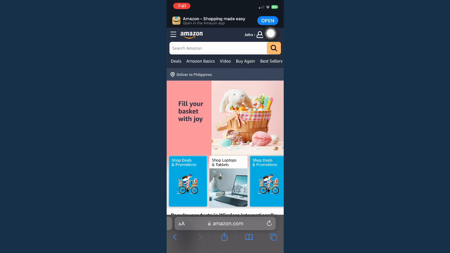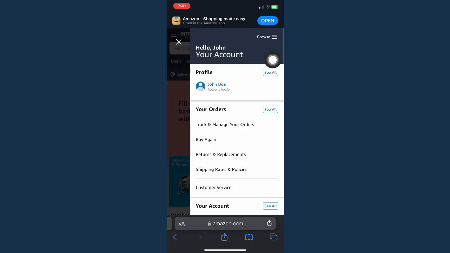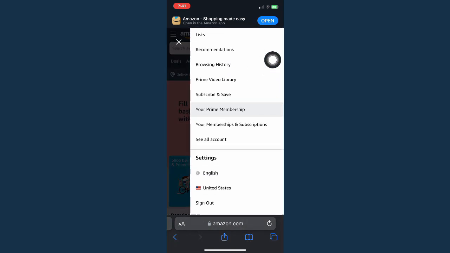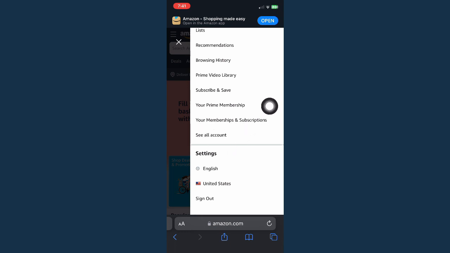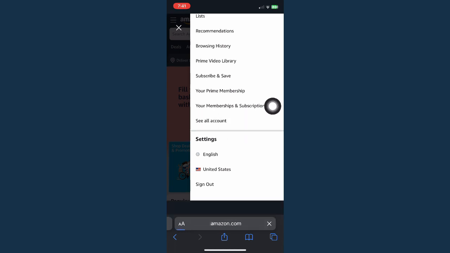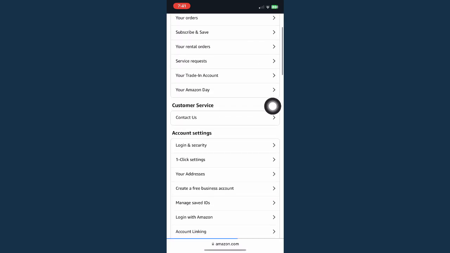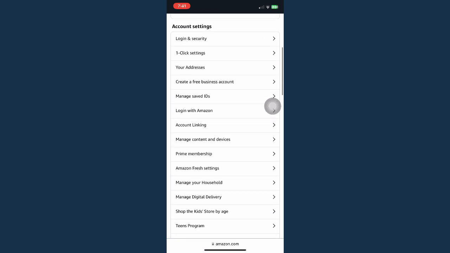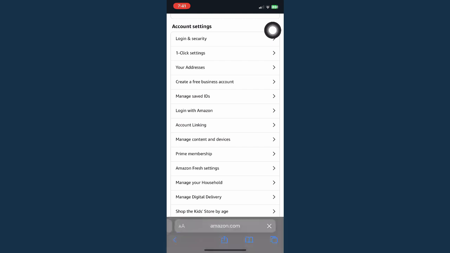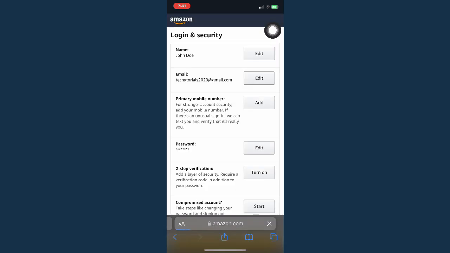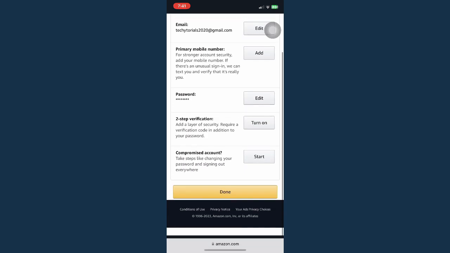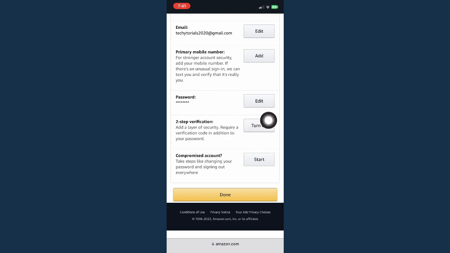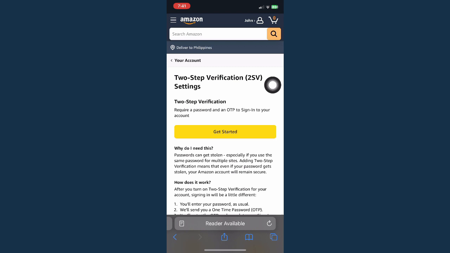And then once you have signed in, simply click on your profile found on the upper right of the screen, scroll down and look for the See All Account button. Click on See All Account and then scroll down until you can see the login and security option found under account settings. Click on login and security, scroll down and make sure to click on turn on the two-step verification.